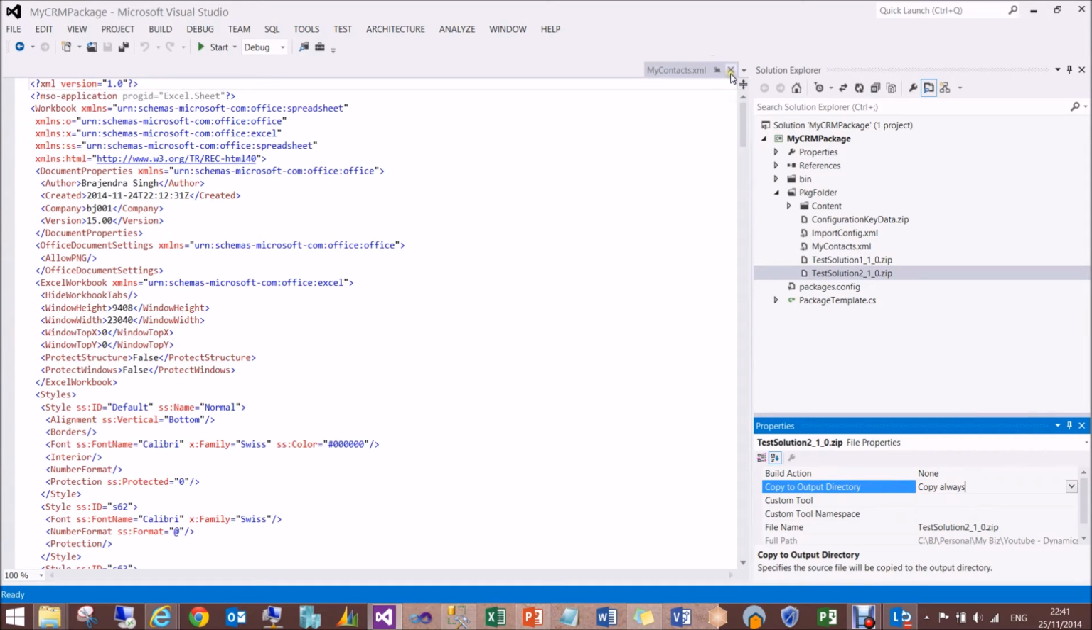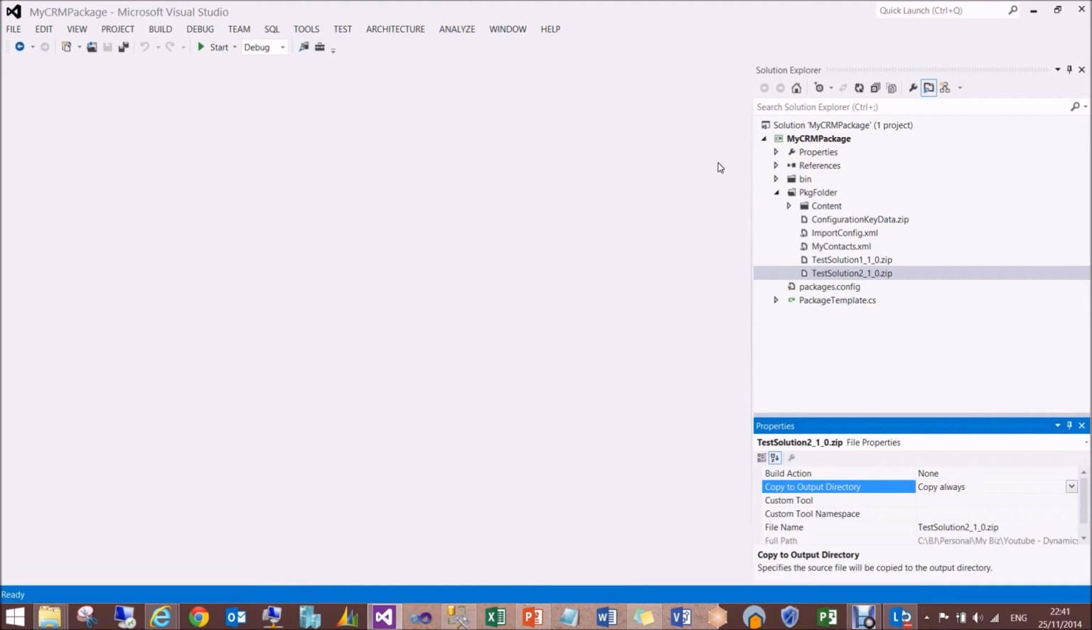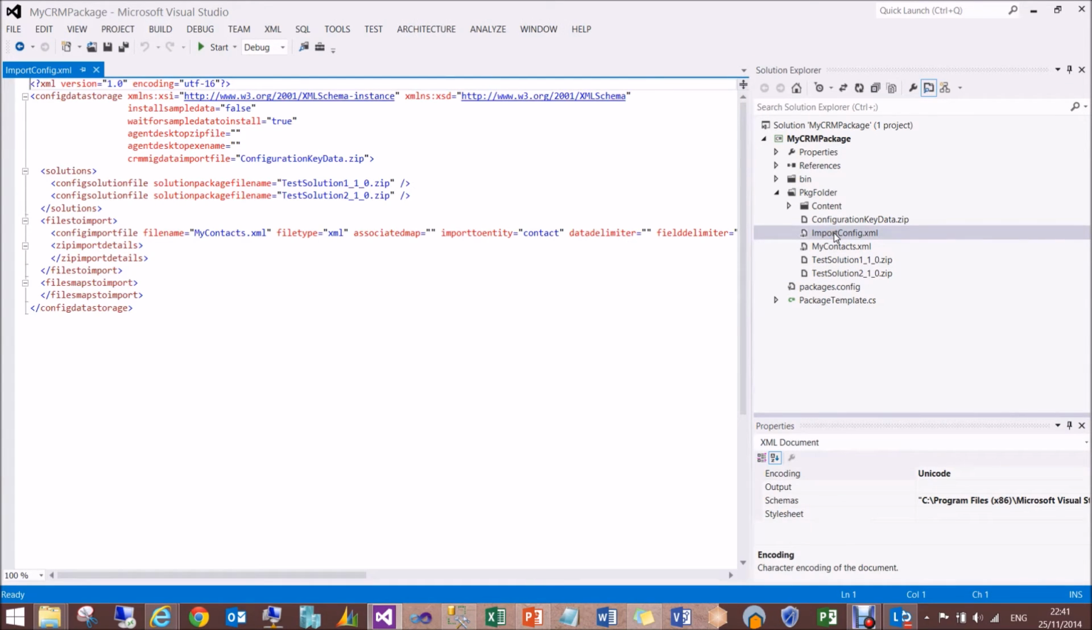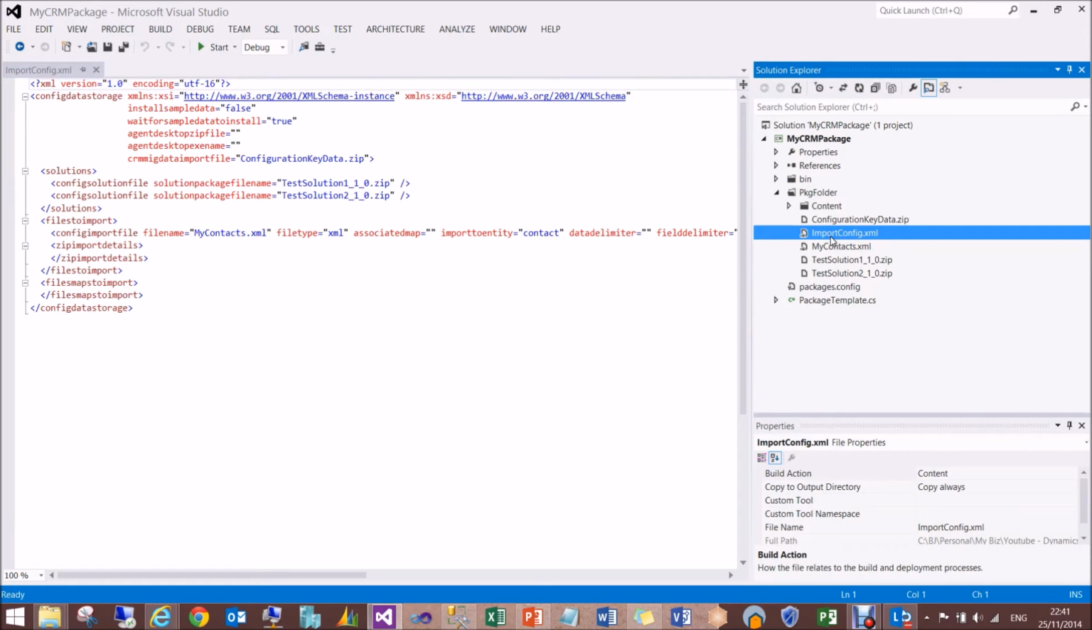What next you do is go to this import config.xml. This is, I will say, the second important file to be configured. Once you have imported all the assets inside this package folder, like I have done here, you go and modify this XML file. When you modify the XML file, first, I said that we'll import the two solutions.